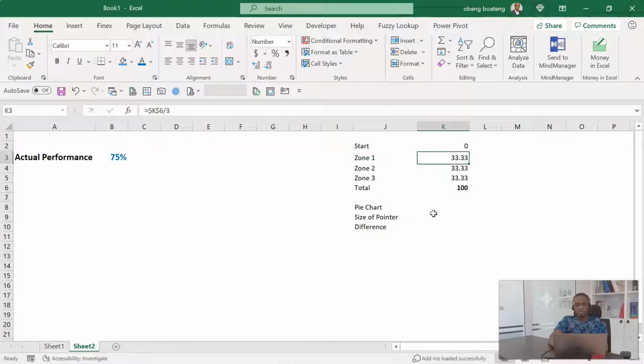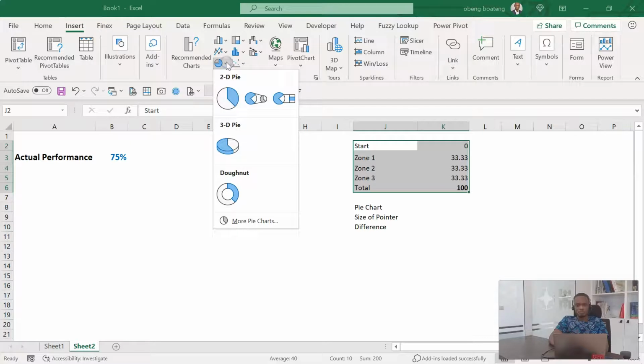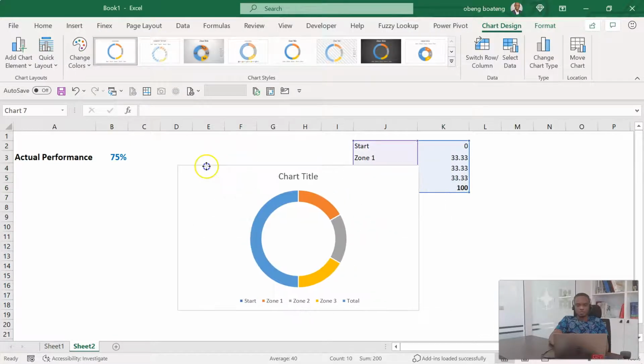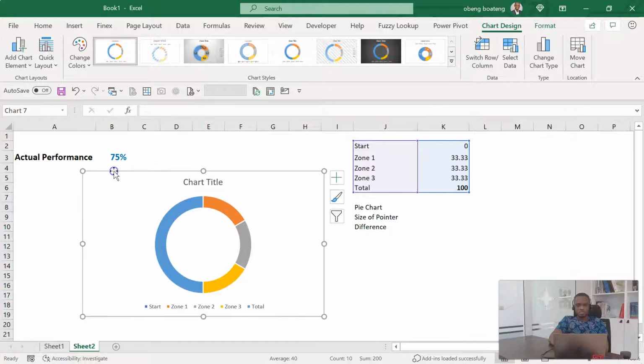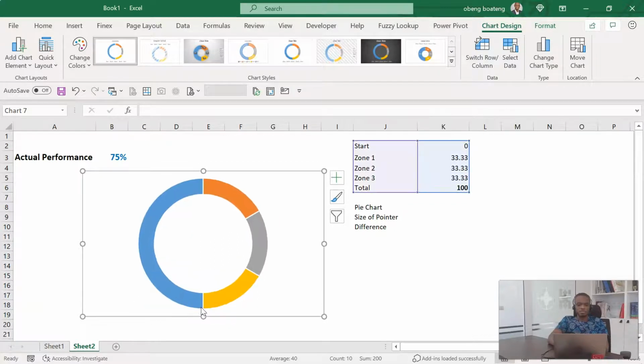Now on this data, we are going to insert a Doughnut chart. So I have it highlighted and I go to insert. I come to the chart area and I put in a Doughnut chart. So this is my initial chart. We clean it up a bit, we take off the chart title and then we take off these legends.